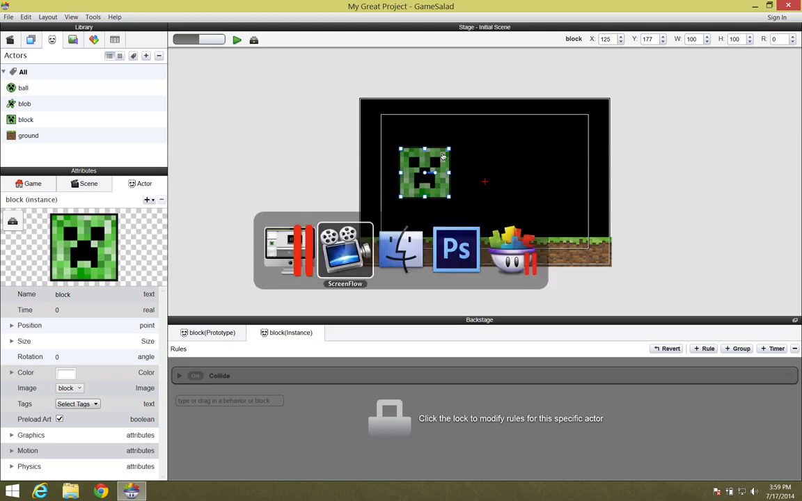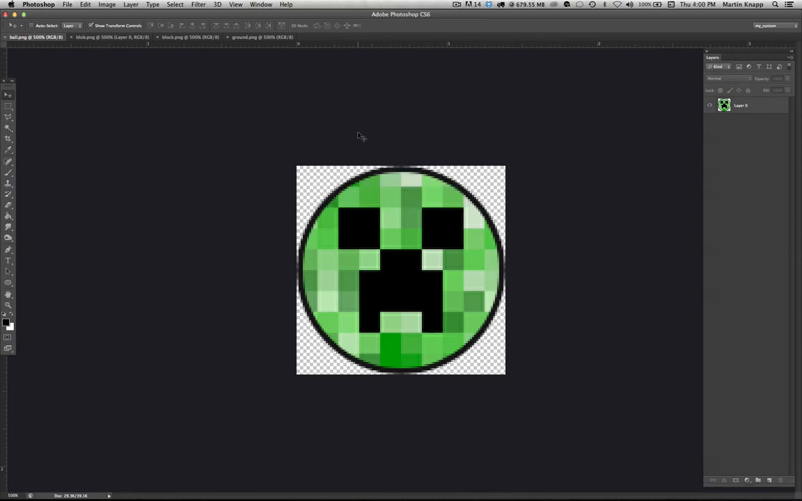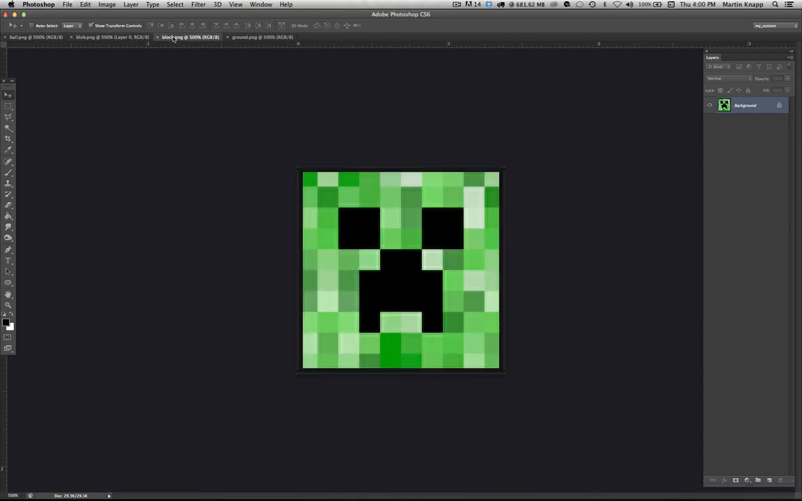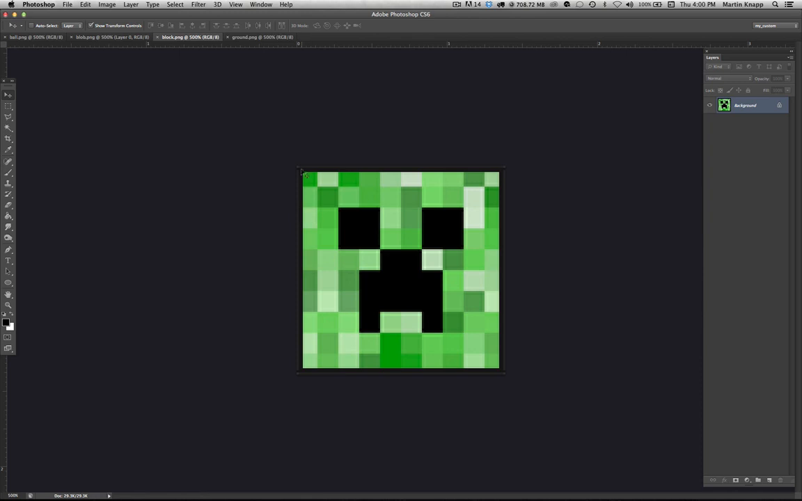So I'll jump over into Photoshop where I've already opened up some of the graphics that we're working with in this series. You can see here we have our ball actor, our blob actor, our block, and of course our ground actor. If you take a look at the ground actor, you can see that there is no empty space between the pixels in the image and the bounding box of the image itself. The same thing with our block actor. You can see he fills up this entire space 100%.